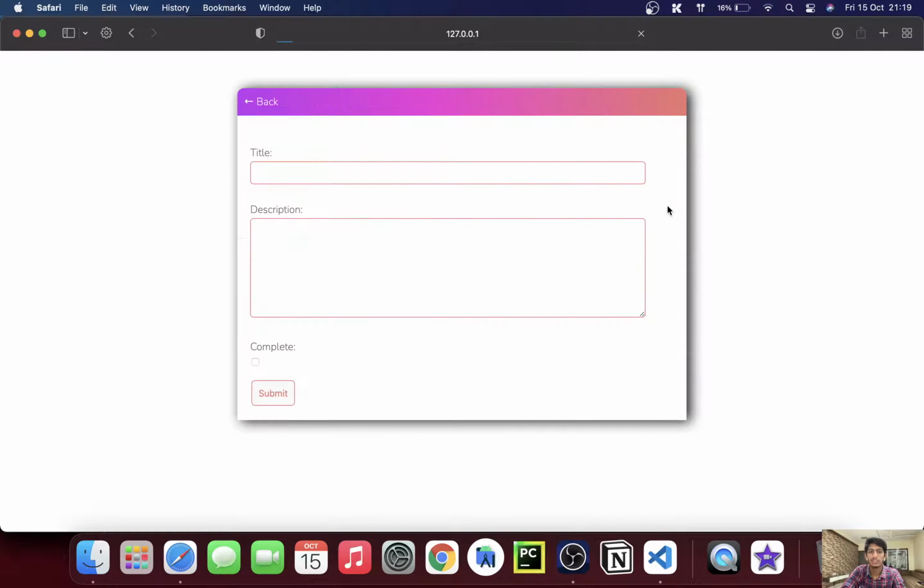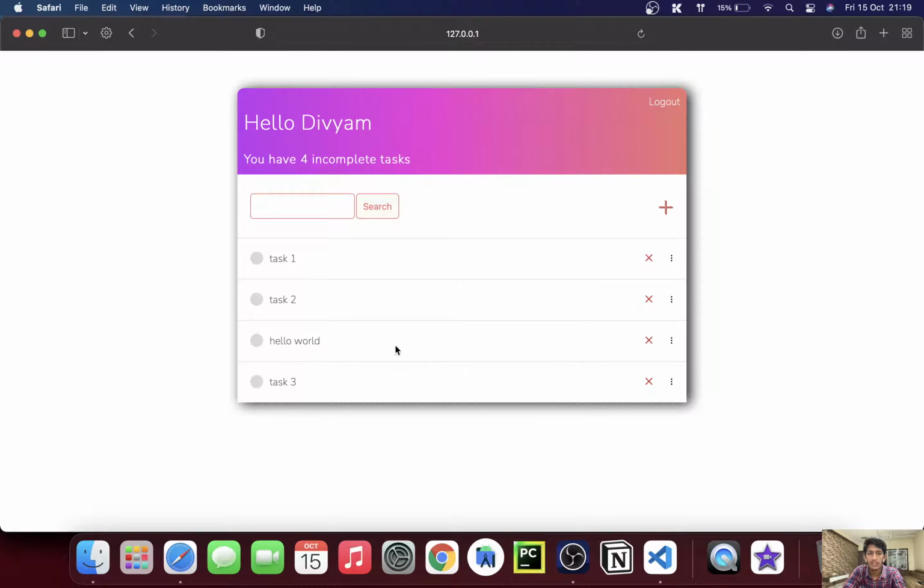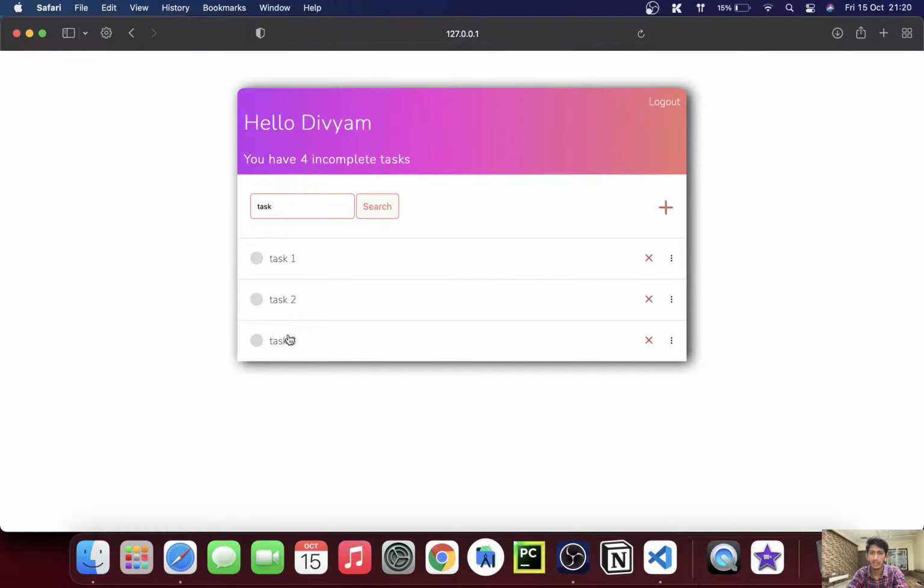So let's add a new task. Task 3. Submit. As you can see, our task 3 is added at the bottom of the task list. Now let's try to search. Let's search a task. So it picked all the tasks which include the keyword task. Let's try another keyword search.